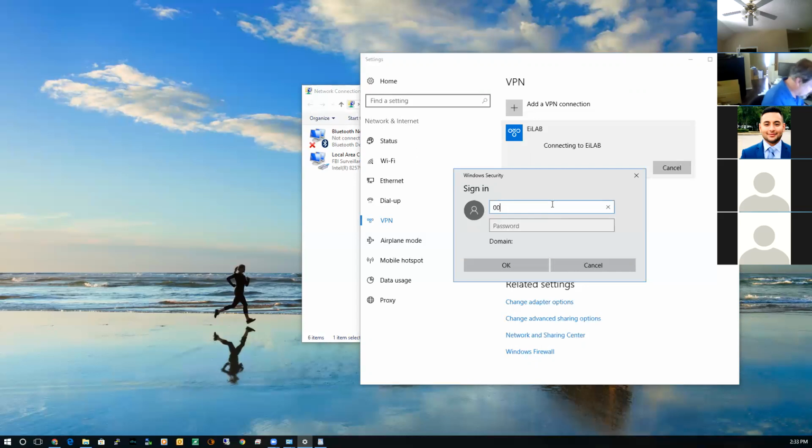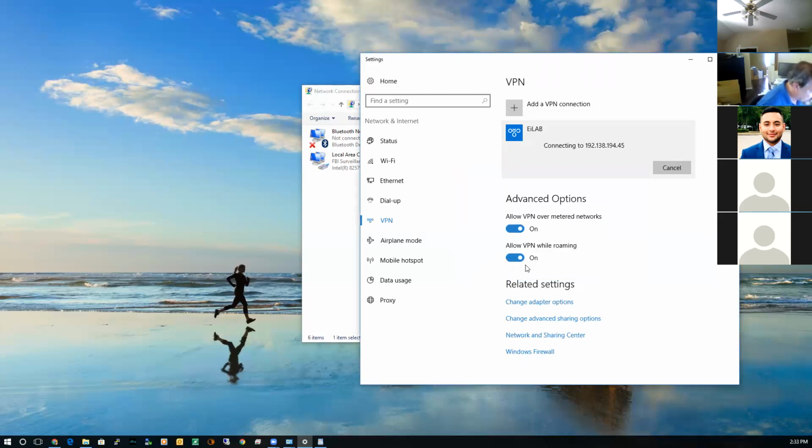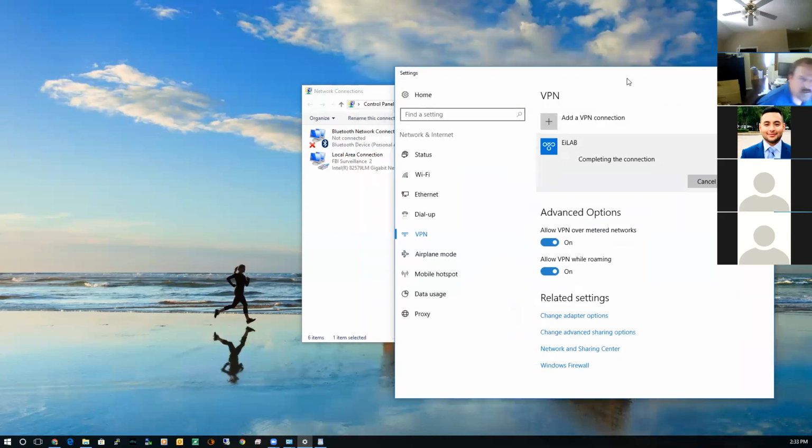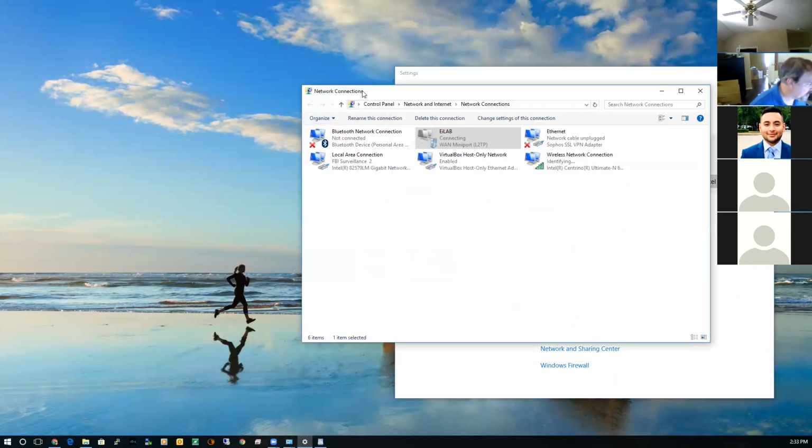2, 3, 4, 5, 6, 7. I need to reset my password. Completing the connection.